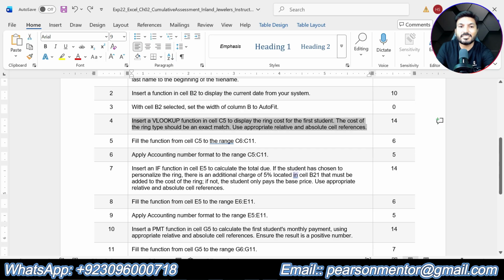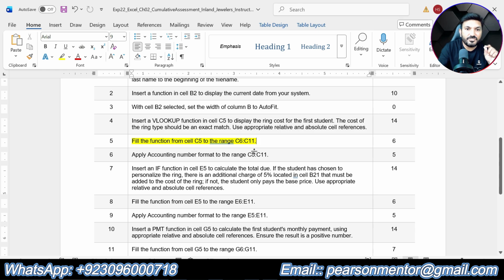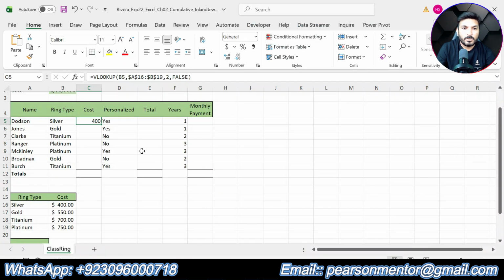Now we will move to next step, that is step number 5. Step number 5 is saying fill the function from the cell C5 to the range C6 up to C11. So we will use the fill handle to drag it down up to C11 so that we can get the cost of ring for all ring types. Okay, like titanium, we got the ring cost 700.